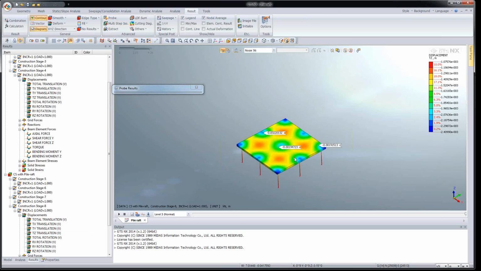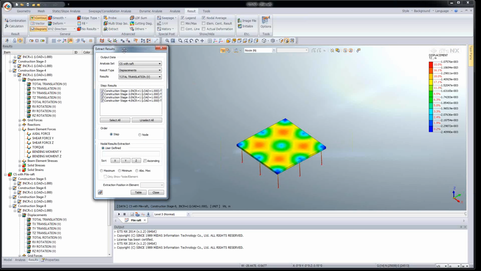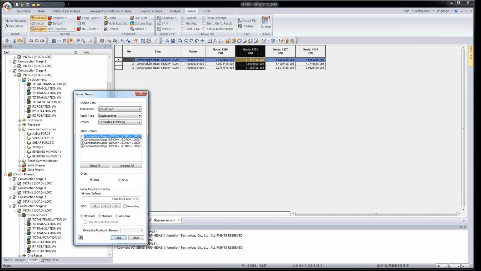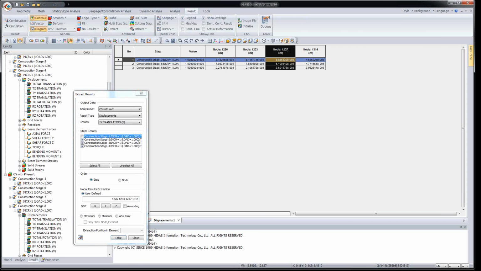Also, even if you want to get the values in Excel format, what you can do is go to advanced option, extract. You can just select the analysis case and let's say displacement in TZ direction. Select the cases which you want. So I'm just unchecking the first stage. Select the nodes, whichever are of your interest, or you can select all also. So for example, I'm just selecting a few nodes and click on table. So you can see how for each stage the displacement changes for various nodes, and you can just export it to Excel for your report generation.